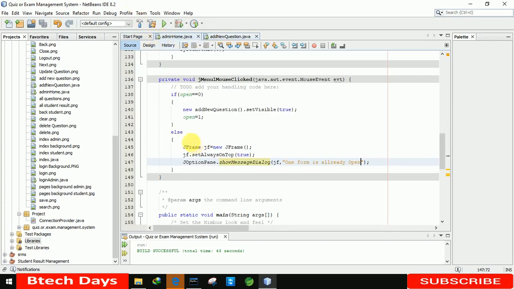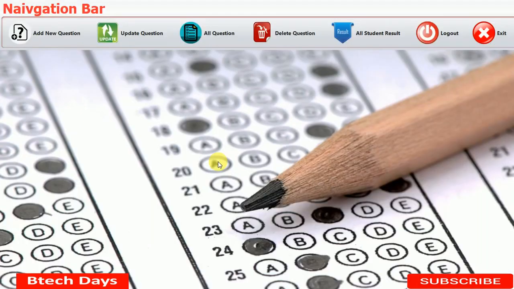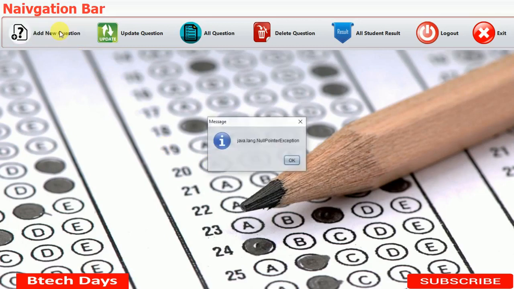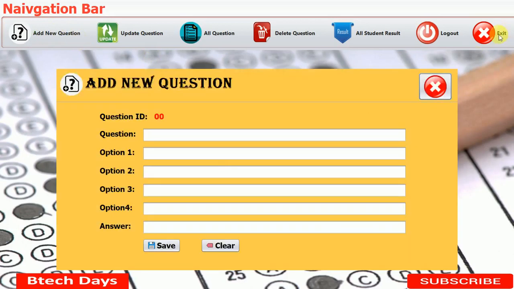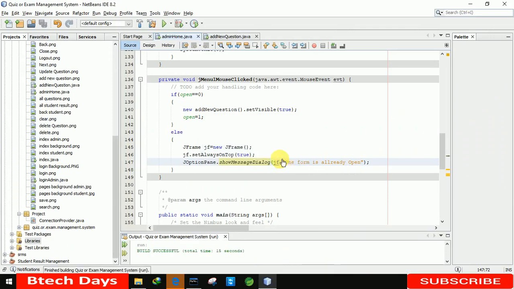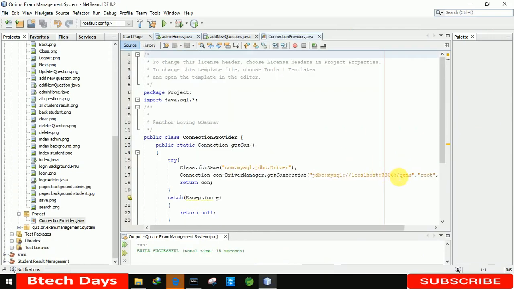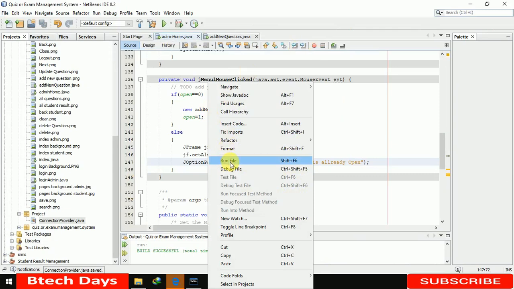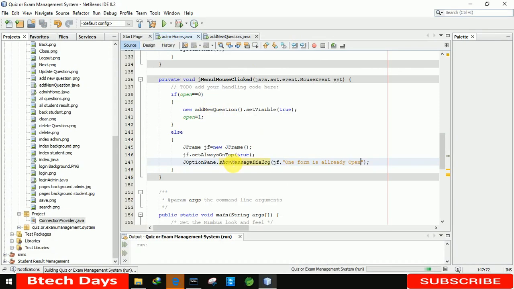So let me run this admin home page, and let me click on add new question. Okay, it shows java lang dot null, it means that something is an error in our project. Okay, let me check it out. So here you can see this one we've written. Okay, just delete it and save it. Let me close this, let me run it again, run file.